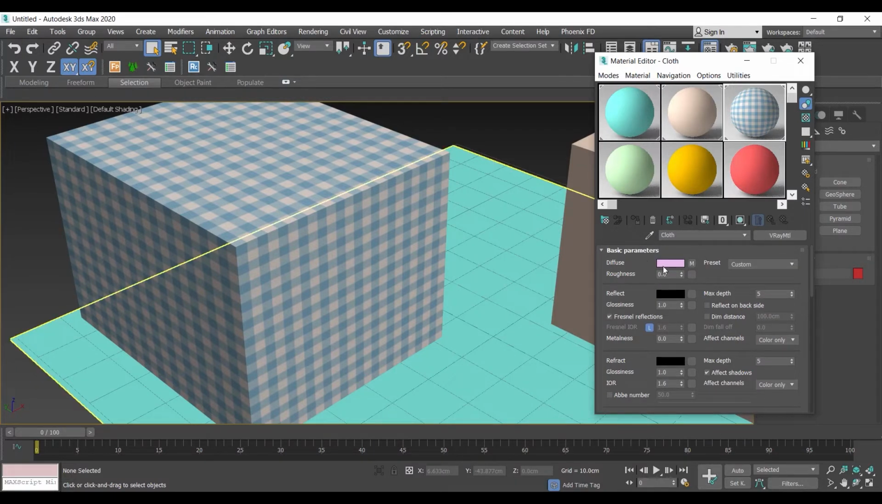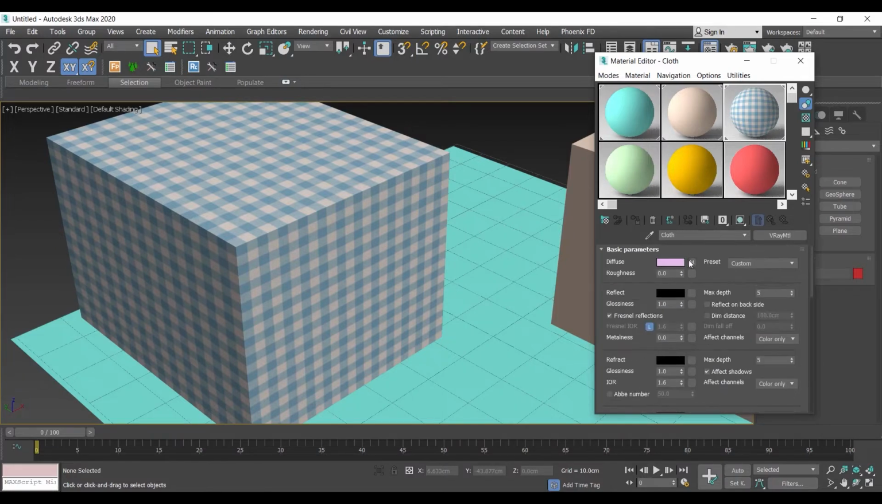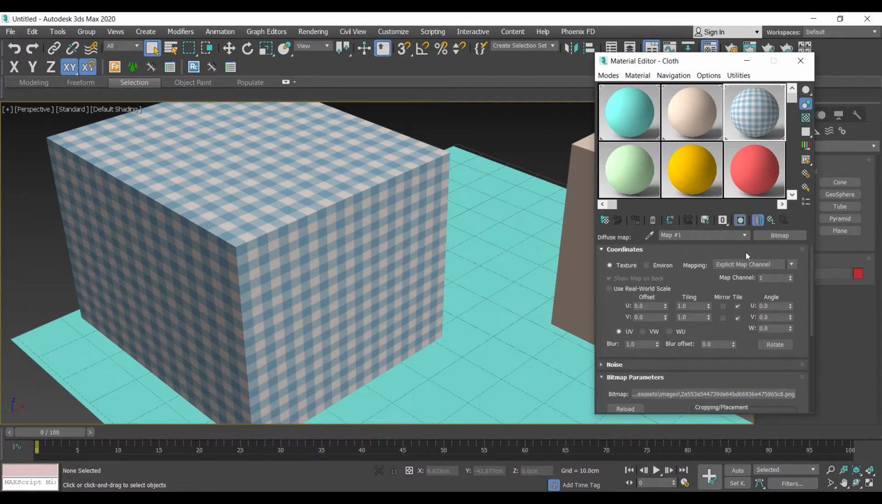And as you can see next to diffuse, I have the letter M, which means I have a map. And you can go over the maps in here. You can see I have a map over here, which is called, this is the name of the file or the image, which is a PNG file. So either you press over here or you press on this icon. I'm just going to go through the map again to the bitmap.